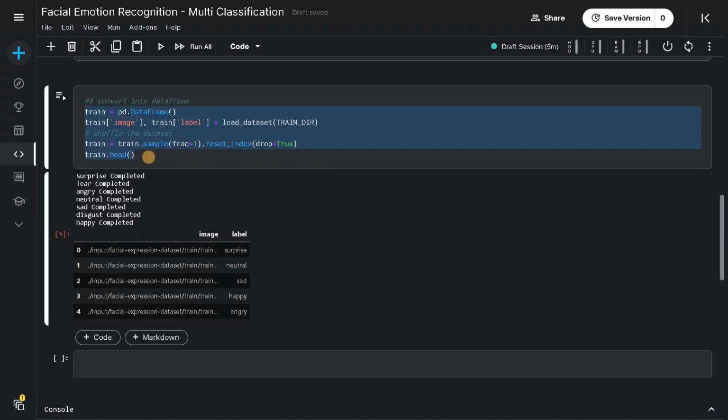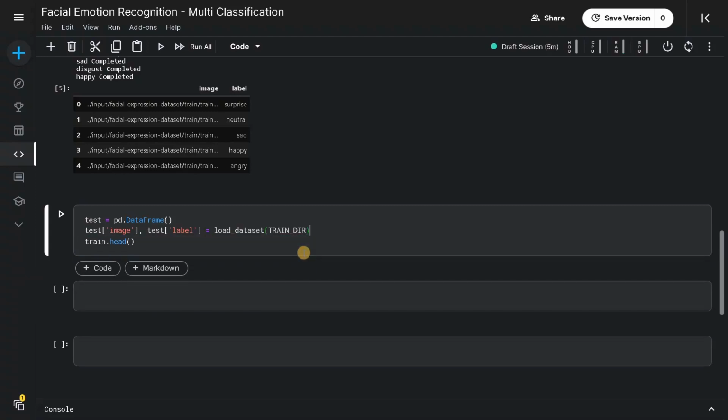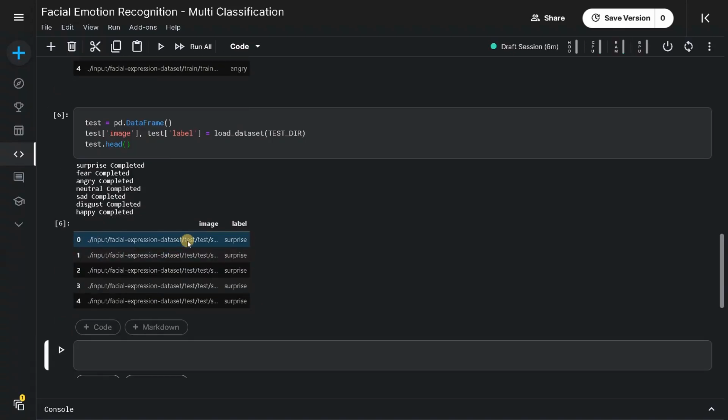Now we have to do the same for test. So just paste everything. We don't need to shuffle the test data set. So here test dot head, and here also this will be a test directory. So run this. So everything is loaded for the test data. So we are going to use this for the validation purpose. Now the dataset has been loaded successfully.